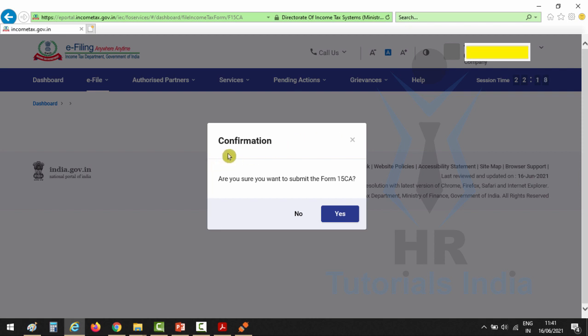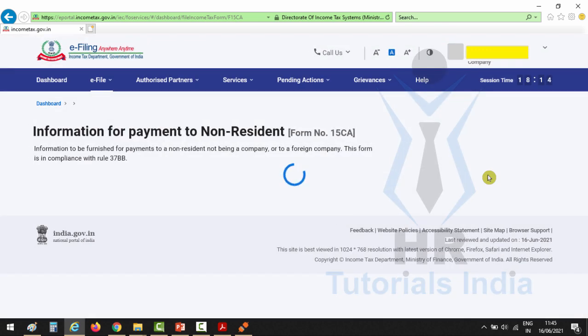Now it is asking for confirmation. Are you sure you want to submit the Form 15CA? As you have filled all the details of the Form 15CA, we need to click on yes for the confirmation to submit the Form 15CA. As I already mentioned, the income tax portal is a new website, so it will take a longer time to load and generate the Form 15CA. So please have patience and wait till it gets executed.